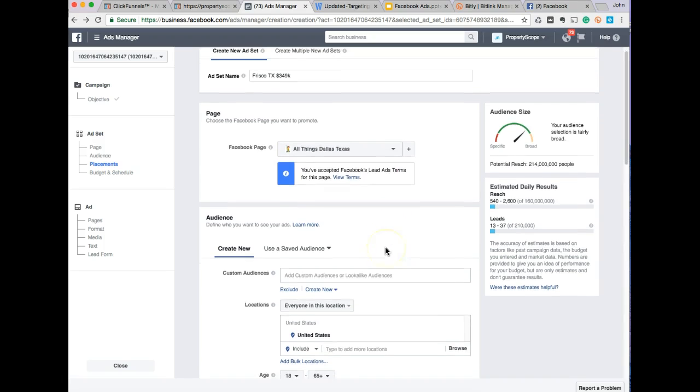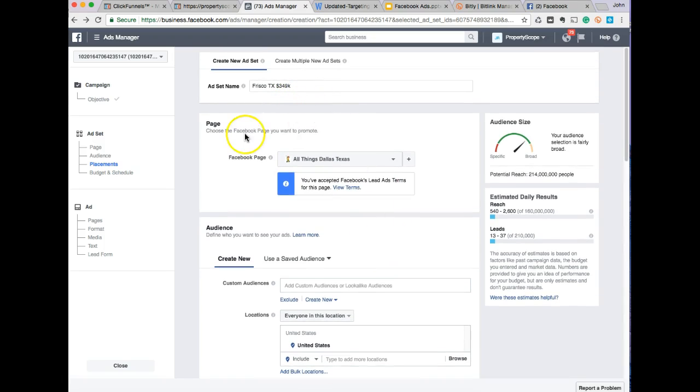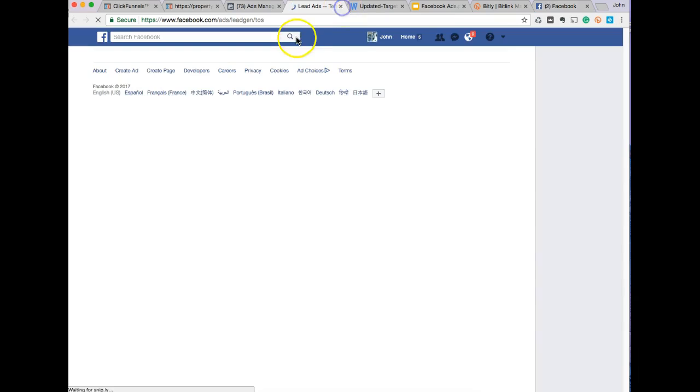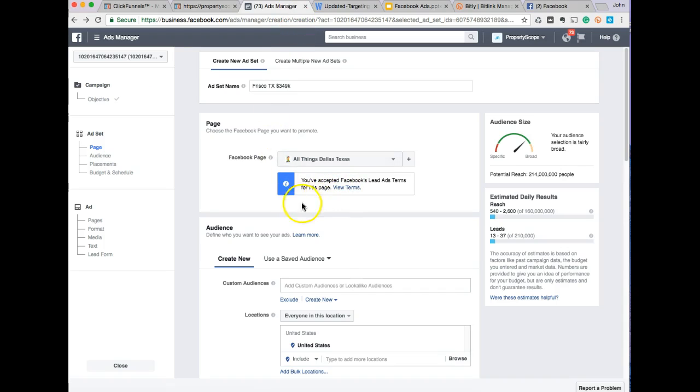Okay, step 3. So we've named the ad set. We've chosen the page that we want to use to promote, to put the ad on. If you've never done this before, you're going to have to click on this view terms. Well, it'll pop up. I've already checked on it. For you guys, if you've never done this before, it'll pop up and say click accept terms, just to agree with terms of use for Facebook's advertising platform.